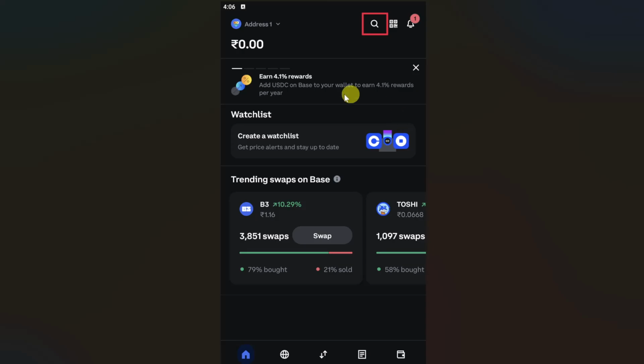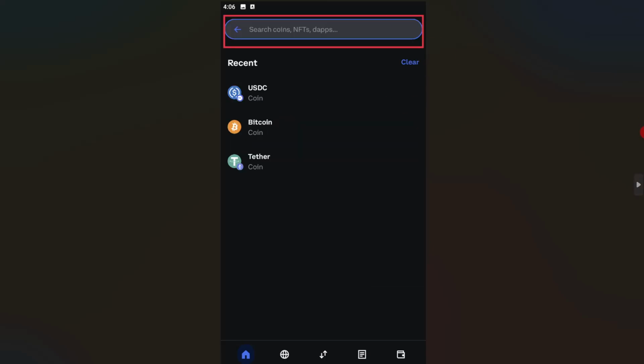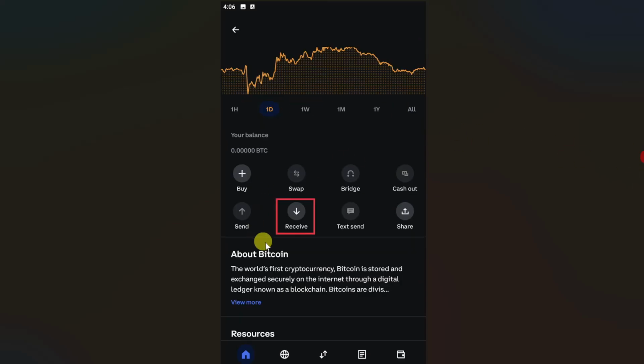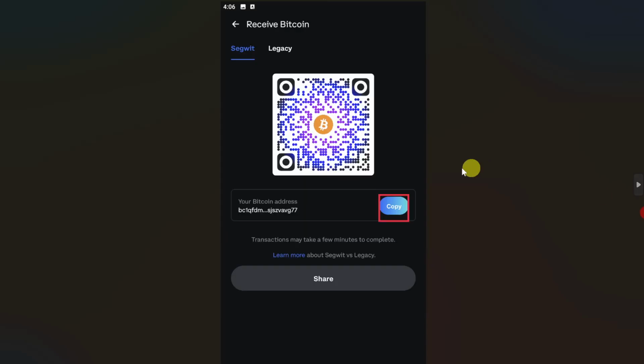So open up your Coinbase app and then click on this search icon and then search for the cryptocurrency that you are transferring from Venmo. So I will just search for Bitcoin and then select Bitcoin from here, and then you just have to click on the receive button and you will be able to get your wallet address. So just click on this copy button right next to your Bitcoin address or any cryptocurrency address.